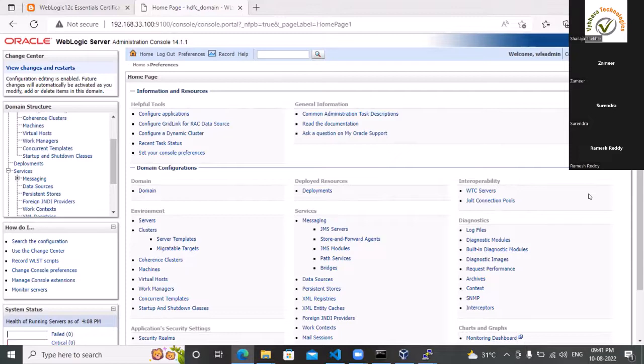Domain environment we have discussed, and the next part is the work manager. This will be used for tuning our threads. Then we have concurrent templates also, but nobody uses that one. Deployments will be most commonly used when we come to the deployment process.